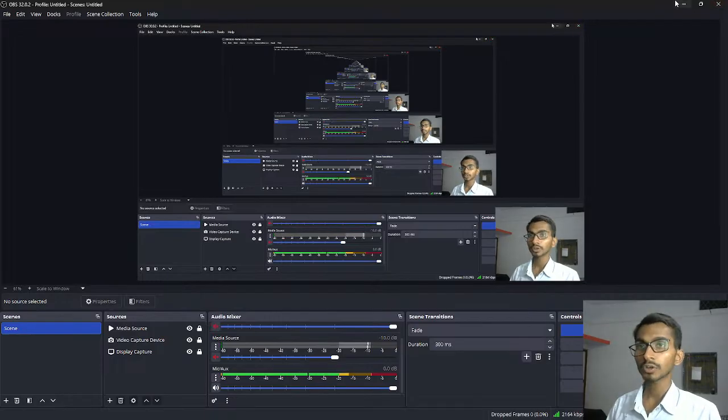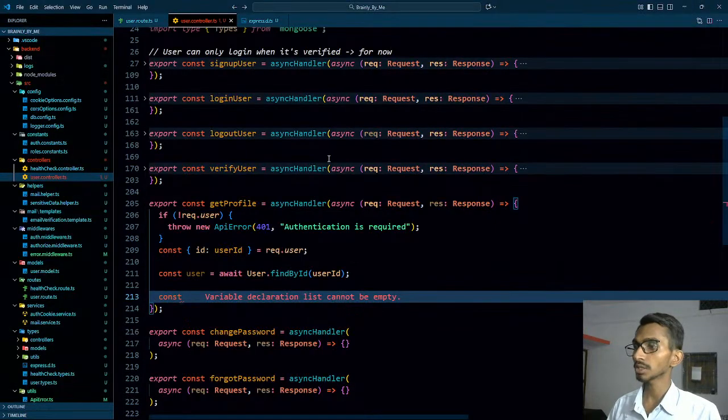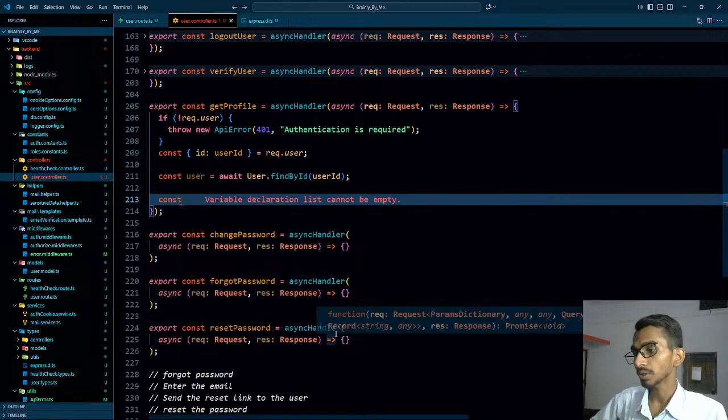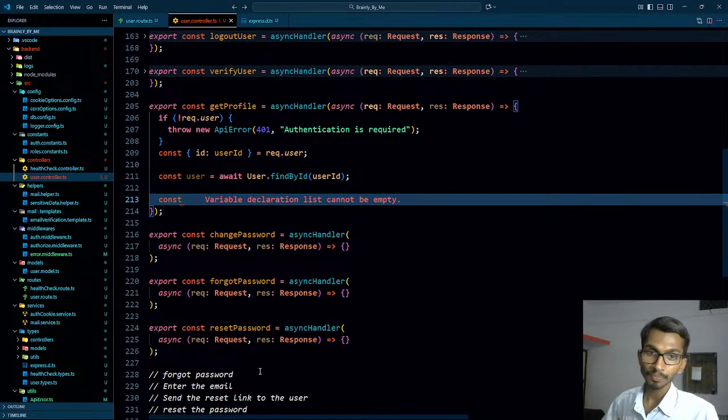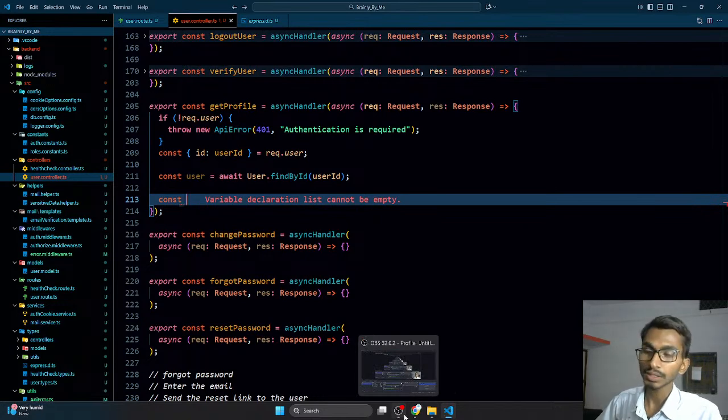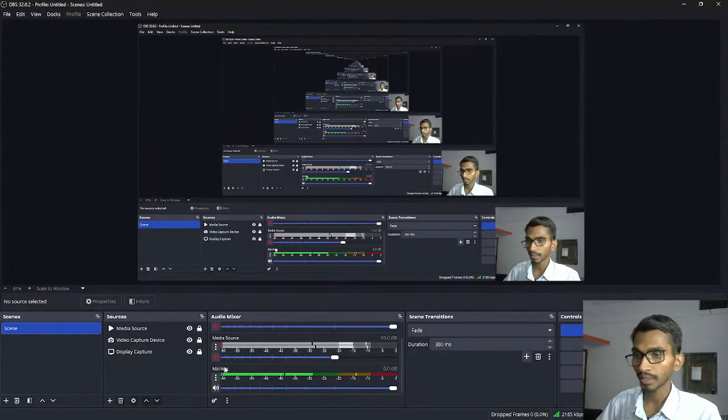So mainly setting the context: the authentication part, and especially these get profile, change password, forgot password, and reset password routes are going to be written. The code of these controllers is going to be written. Let's try our level best to simply get this done. If we can do that, that's going to be great. Otherwise, we'll try our level best. So let's go ahead and get them done as soon as possible.